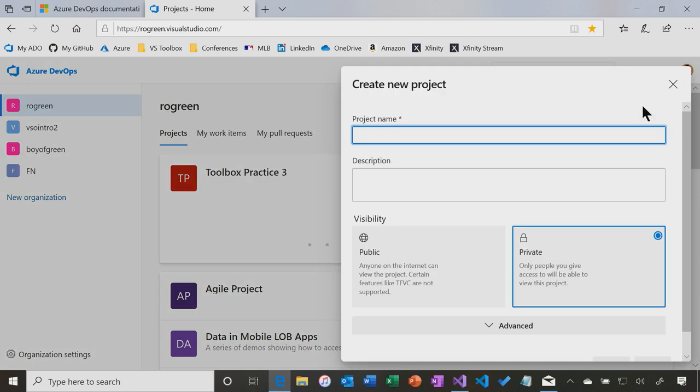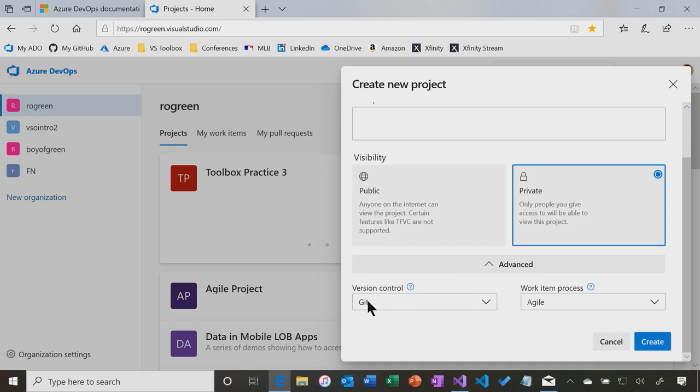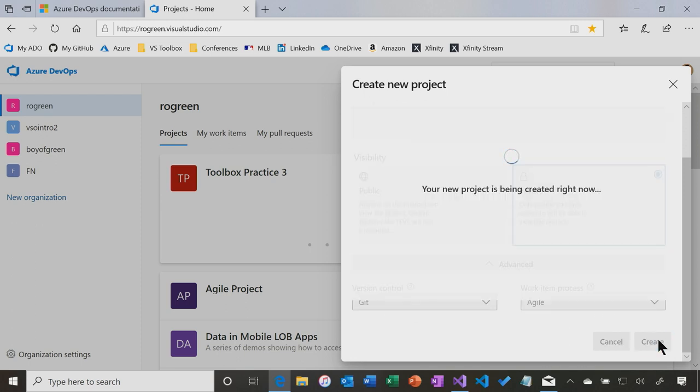And this project will be Toolbox DevOps Show. OK, I can make it private or public. We'll keep it private. And then I can choose to use Git. I could use TFVC. And I can choose from the Agile, the Scrum, the basic templates here. I'm just going to leave the defaults. And I'm going to create a project. And now this is my central location for doing DevOps, if you will.